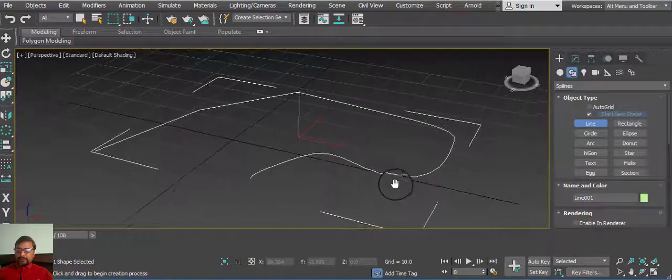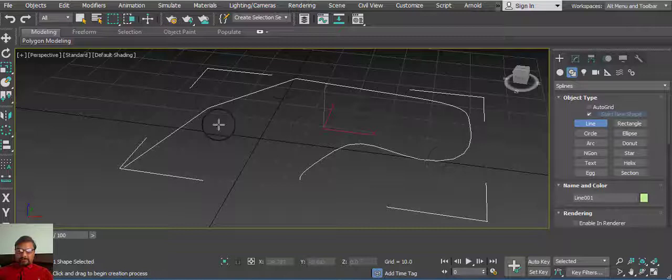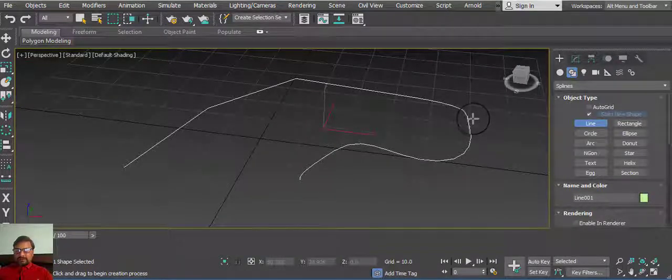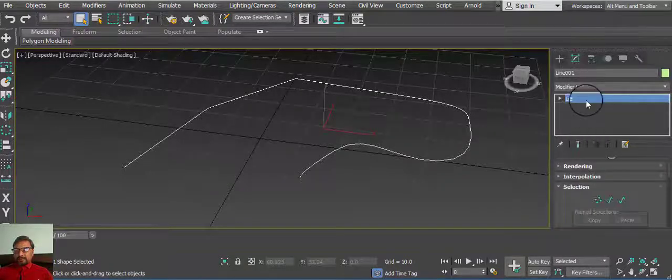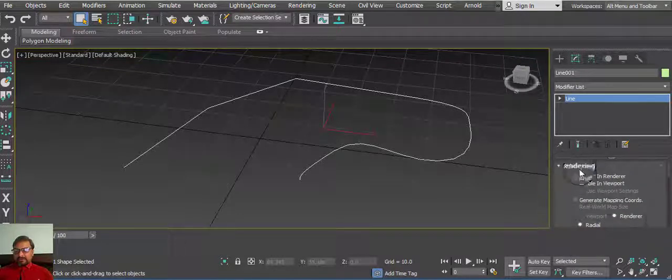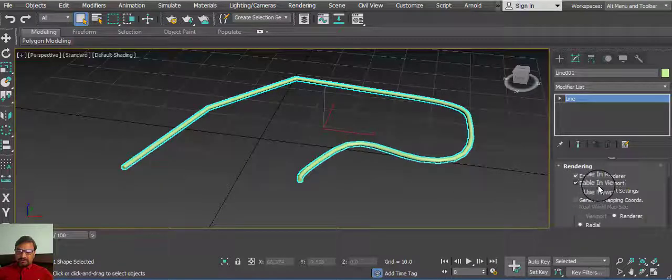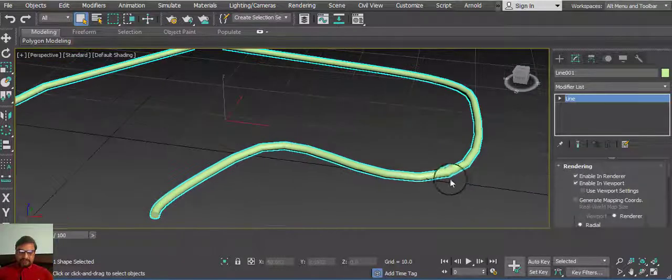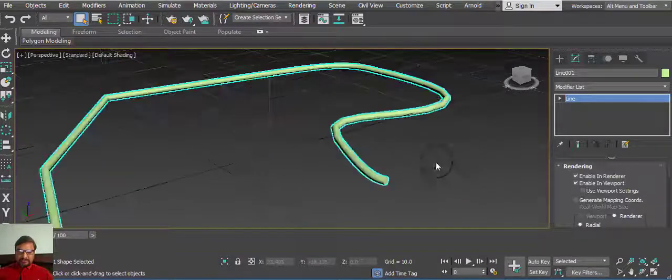Now when you click the line tool, press J to hide the selection brackets and go to the Modifier panel. Click on Modifier. Here is a Line option. First, you want to go to the Rendering option. Enable In Renderer, you can click on it, and also Enable In Viewport. When you click the viewport option, your line is visible now.